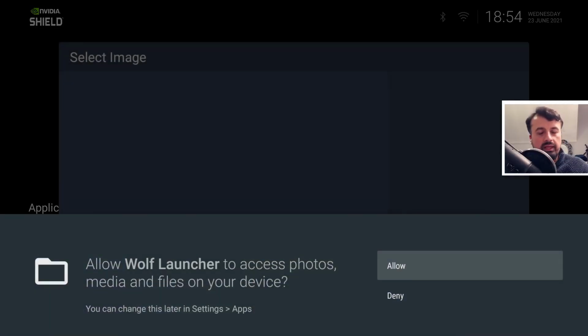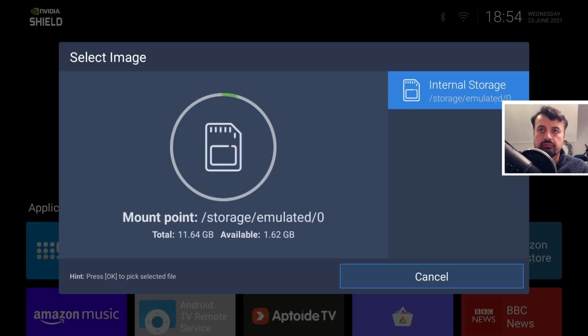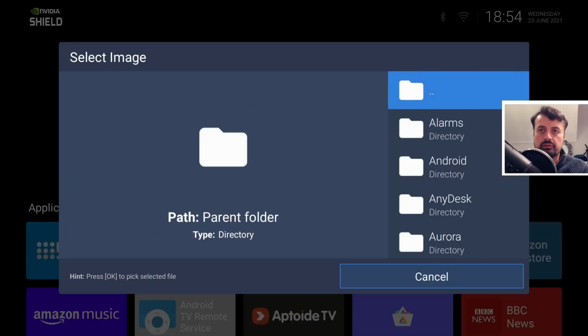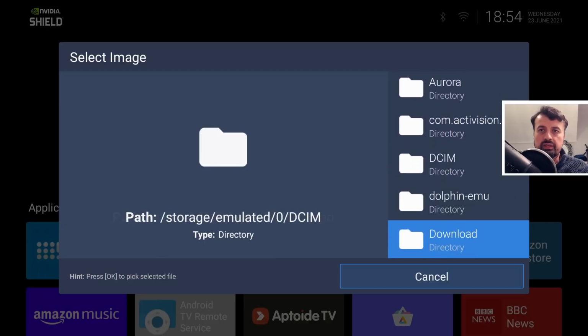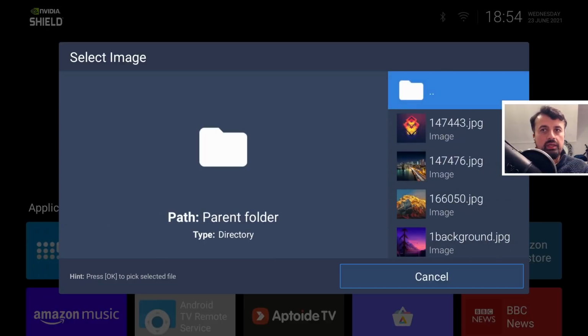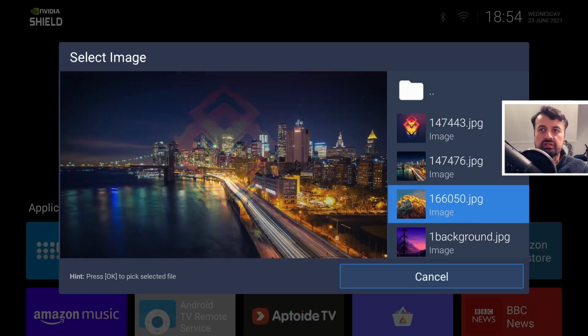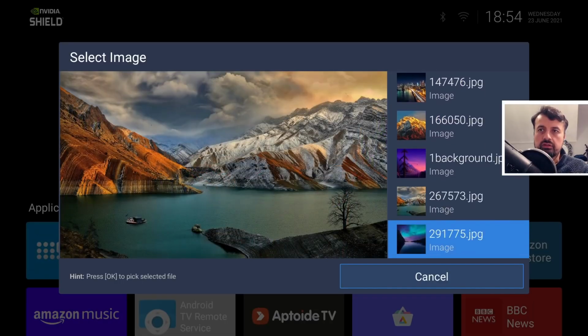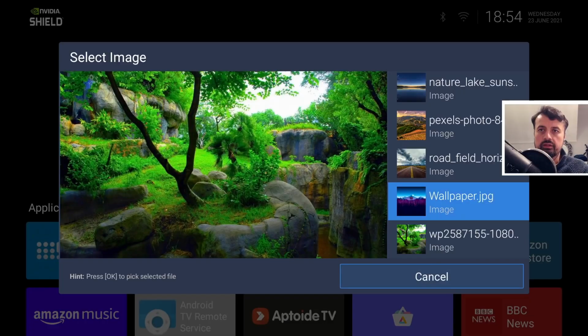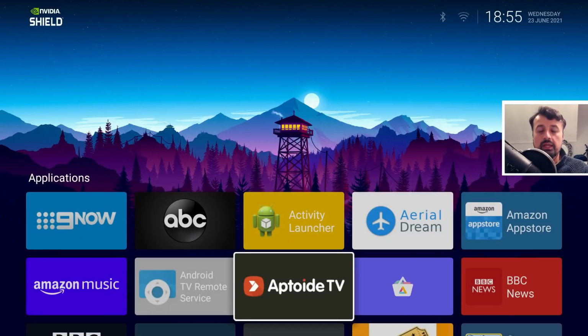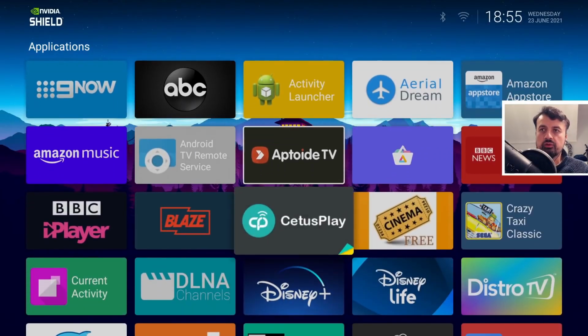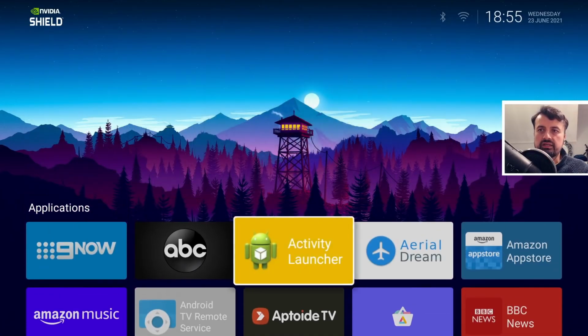Now you can download any 1080p wallpaper using the downloader application, and anything you download from there will appear in your downloader folder. So let's click on allow. I click on internal storage, and we can see now if I go to my downloader folder, here are some wallpapers that I've previously downloaded. So let's say for example we want to go for this one over here, click on that, and that gets applied straight away.